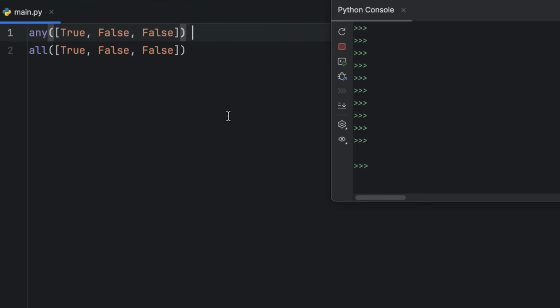Let's look at this syntax here. It might be useful in some cases, so I'm just going to show it. What this any keyword does is it's going to return true if any of these values is true, and false otherwise.